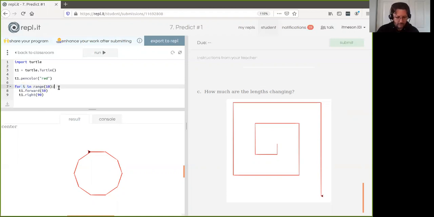So actually what that does, let me write this as comments, I is going to be 10 different values. The first time through the loop, I is going to be 0. The second time through the loop, I is going to be 1. Then it's going to be 2 on the third try, and then 3, and then 4, and then 5, and then 6, and then 7, and then 8, and then 9. And it's going to stop at 9.